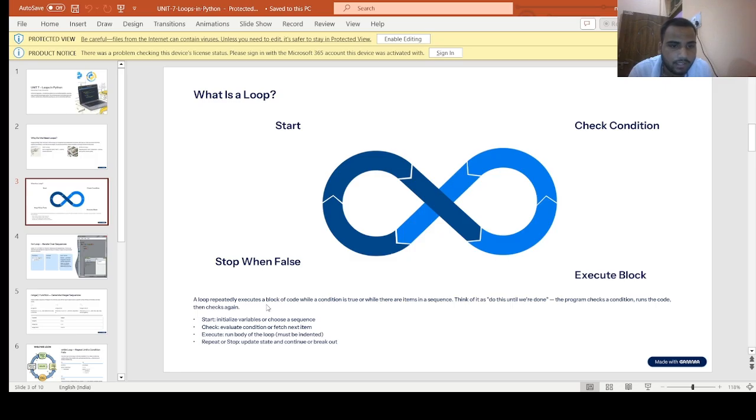A loop repeatedly executes a block of code while a condition is true or while there are items in a sequence. Think of it as: do this until we are done. The program checks a condition, runs the code, then checks again. Start: initialize variables or choose a sequence. Check: evaluate the condition or fetch the next item. Execute: run the body, which must be indented. Repeat or stop: update the state, continue or break out.